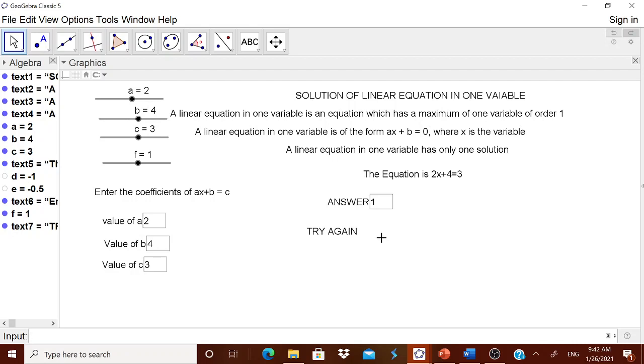For example, here the answer is minus 0.5. Therefore, you are writing it as 1. Therefore, it is coming as minus 0.9.